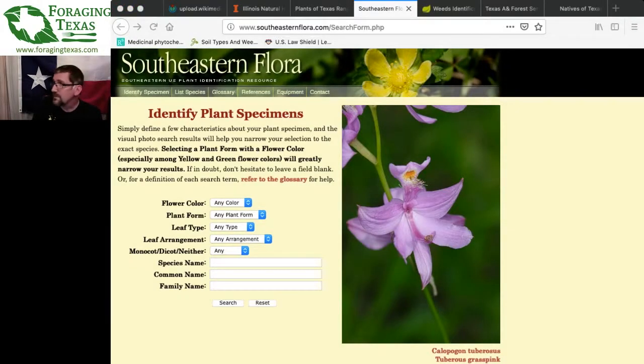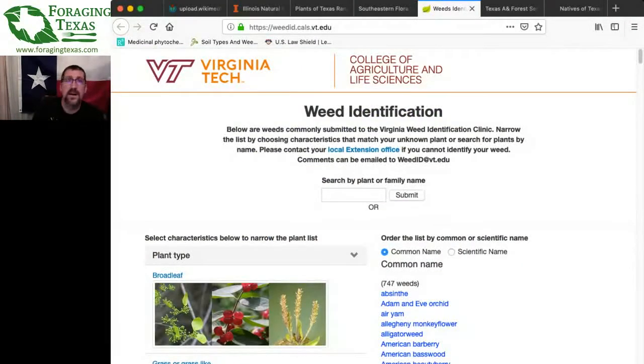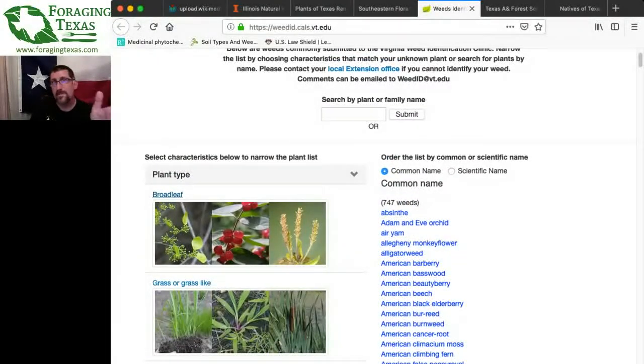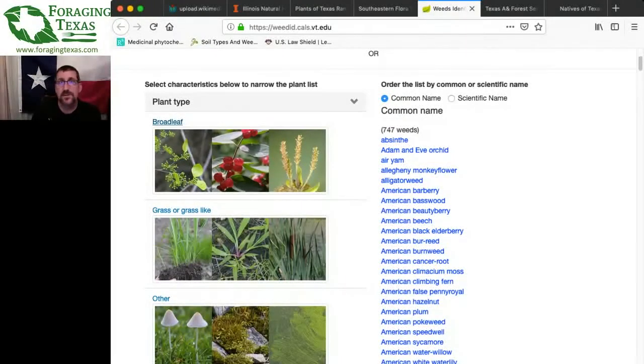Another good one for that is Weeds by Virginia Tech. And they actually have an app too. The Virginia Tech Weed Identification app is really good. Now, the app is actually way better than the website, but I guess one of these days I'll do a program on the apps I use too.